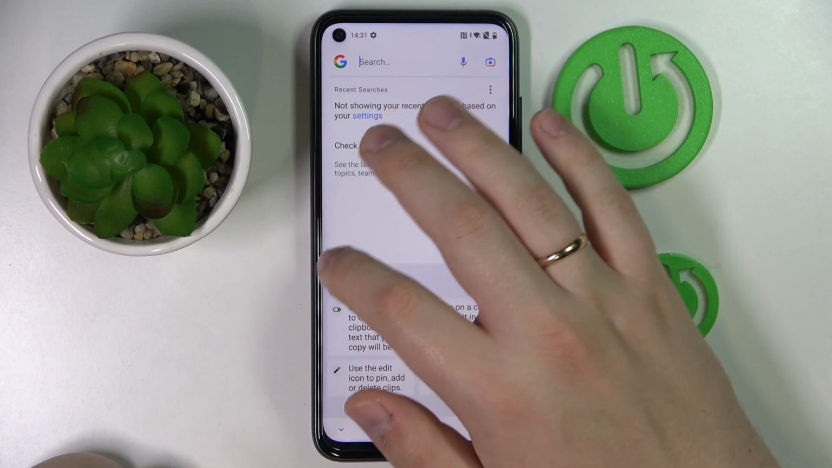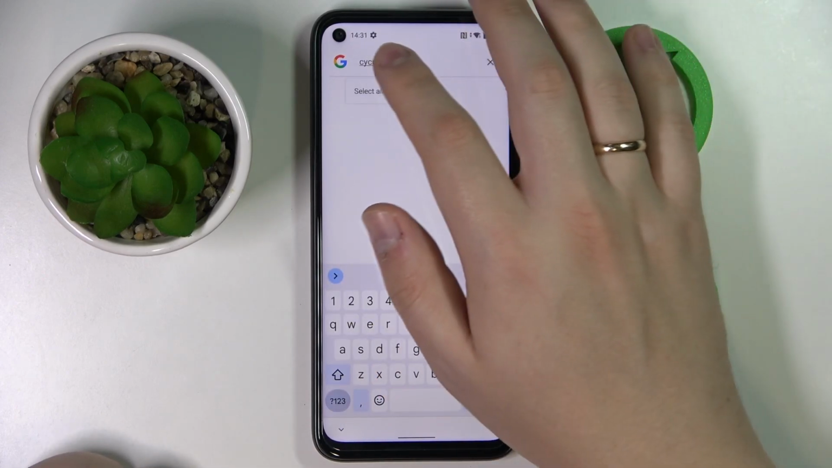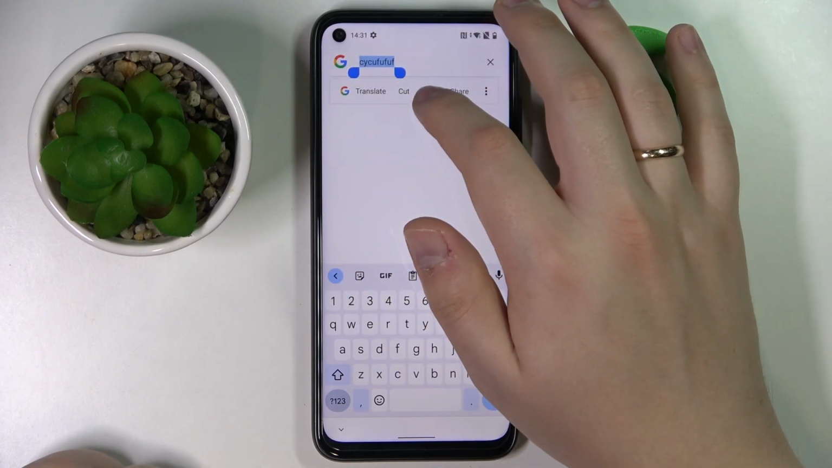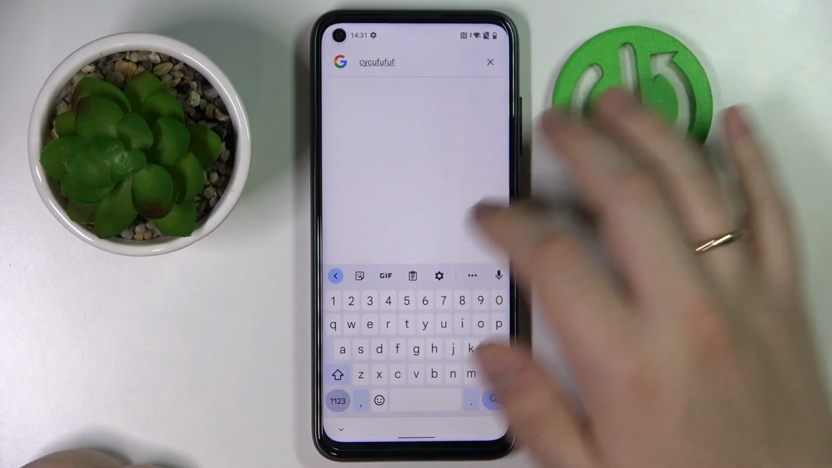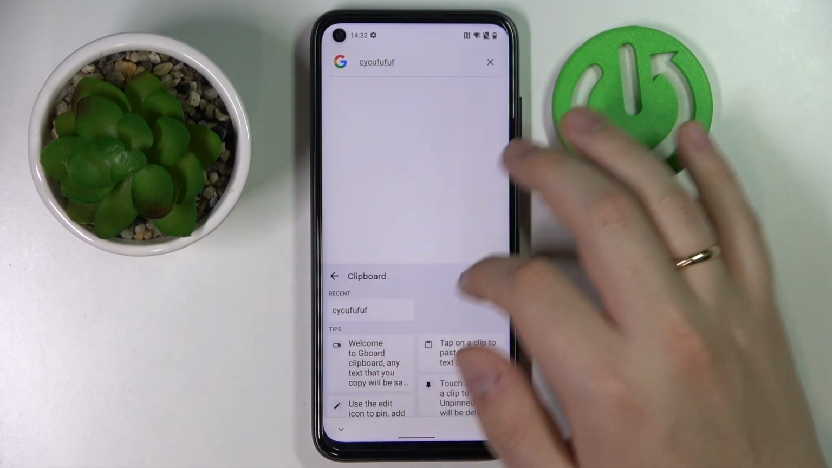If you would like to add any element to the clipboard, you gotta basically copy anything. So I'll just copy this word, custom word should I say, and once I get back to my clipboard I'll see that it has been added as the most recent element.